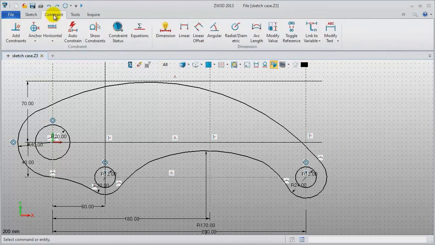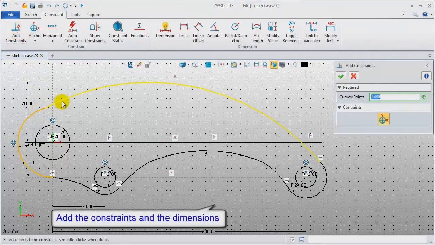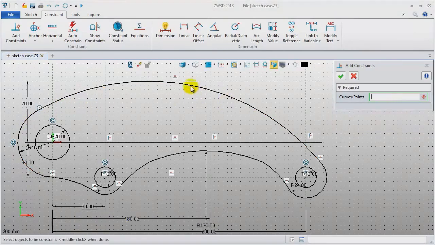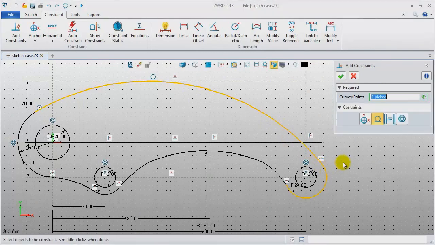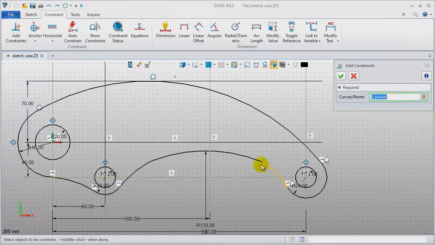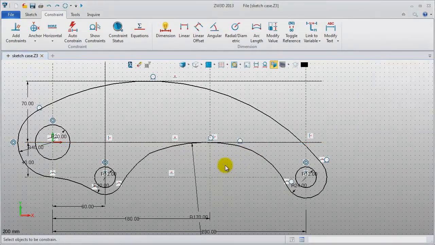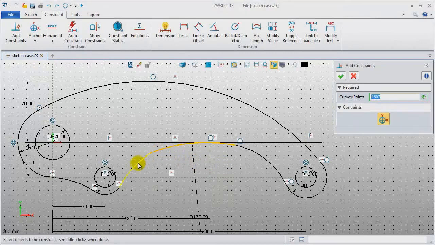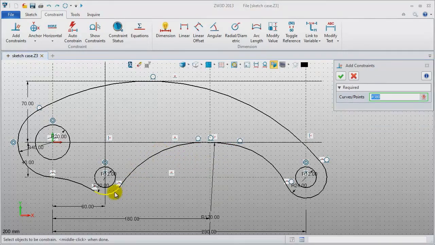Now step 5, add the constraints and dimensions. All of the arcs should be tangents. 2 bigger arcs are tangent to the horizontal reference lines. Define them one by one. Just pick the arcs and add tangent constraint. Go on. Here is the last one.